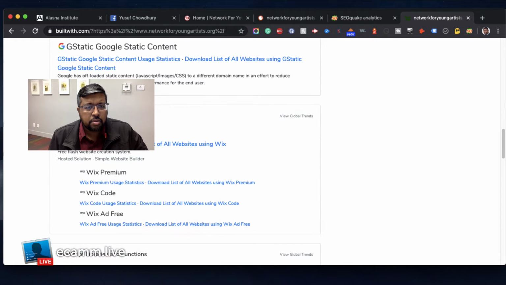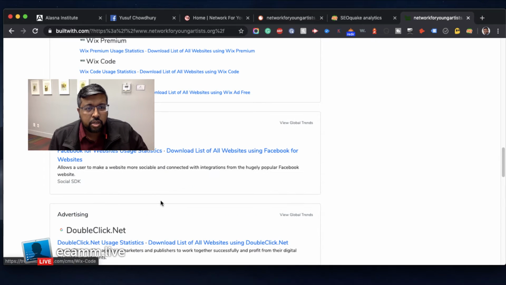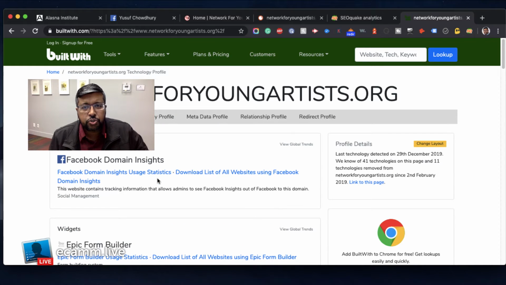I'm like, what the heck? Who's driving like that? Anyway, so yeah, it's built on Wix. So not too much you can do here.